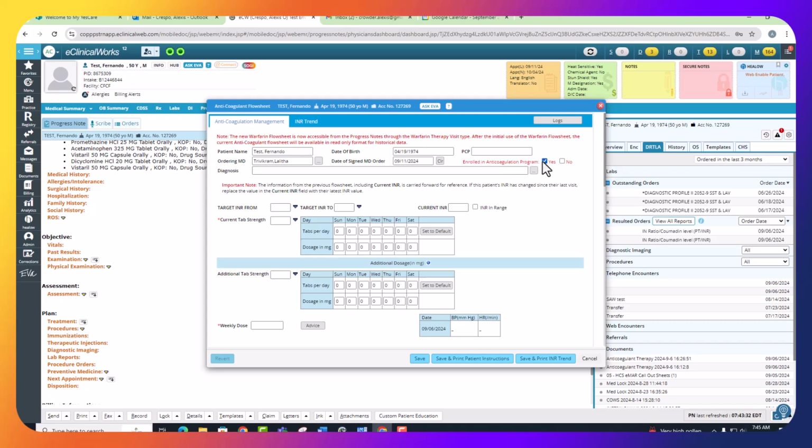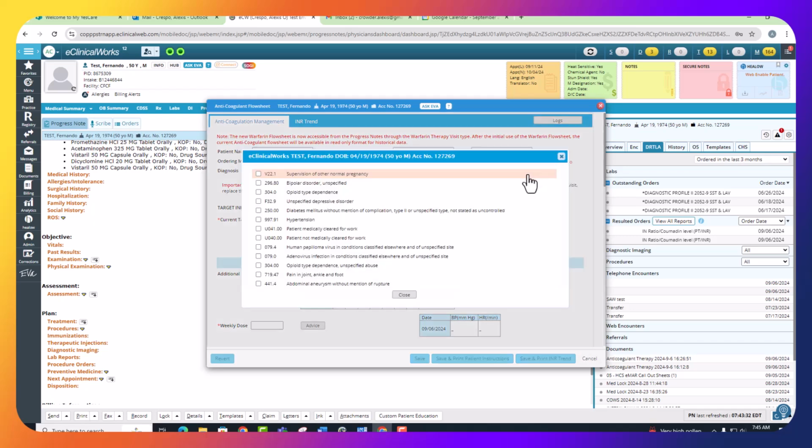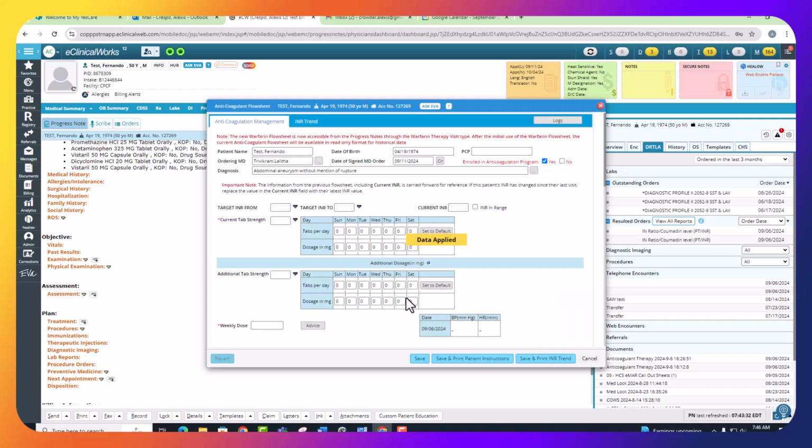So you'll mark yes. You want to click the ellipsis next to diagnosis and then search for the appropriate diagnoses and hit close. For a new patient, you want to make sure that you enter the target INR, so the from and to. And then document what the patient's current INR was.